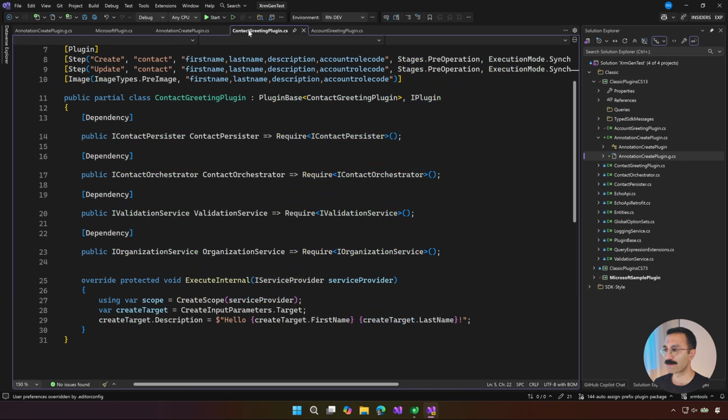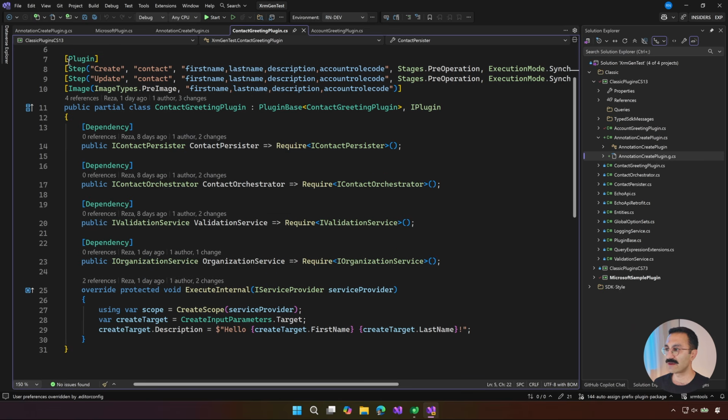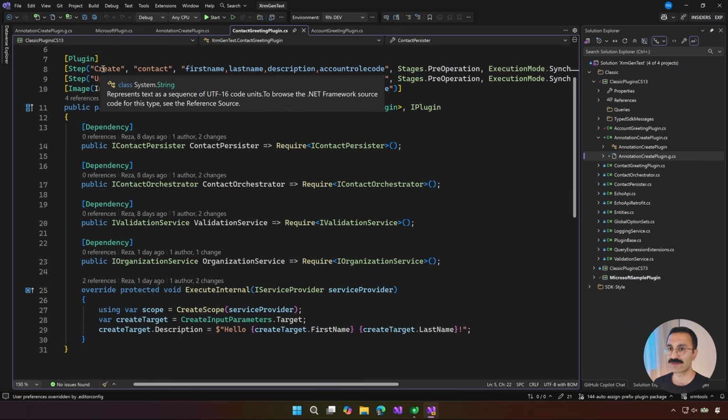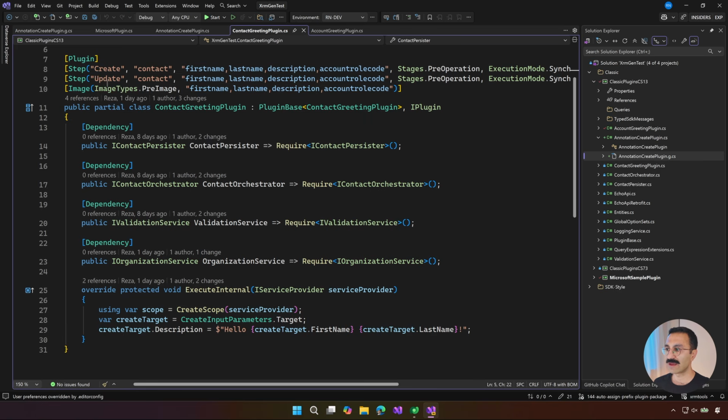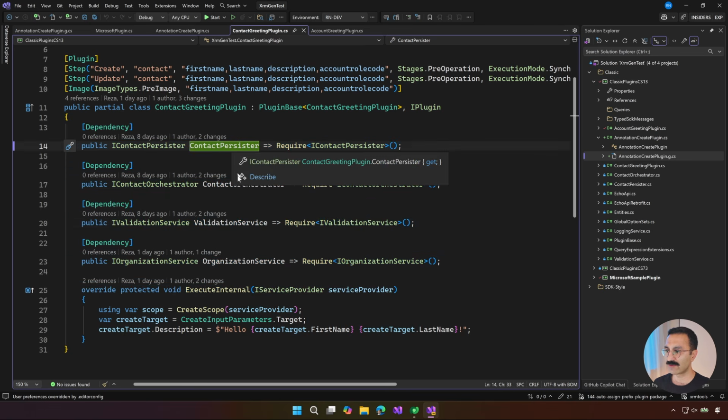For example, this contact greeting. As you can see here, it is registered on 2 different steps: create and update. Here I have several dependencies. Most of them are custom classes. And here I have just a scope and I'm setting a description. But it's even a little bit more complicated because we have a plugin base in here.